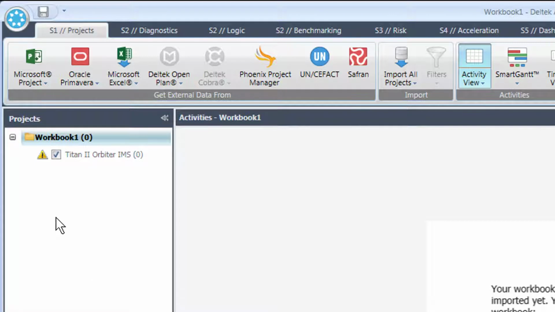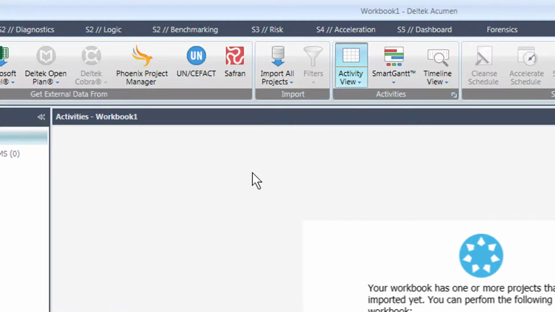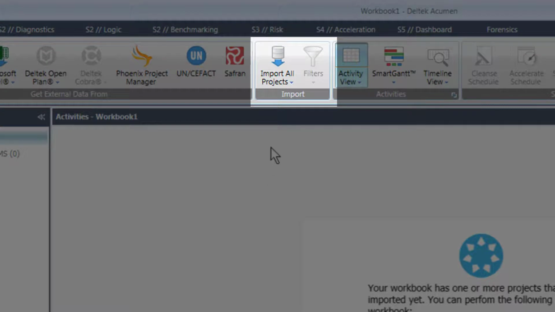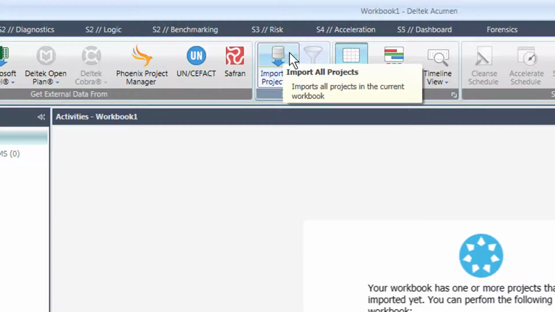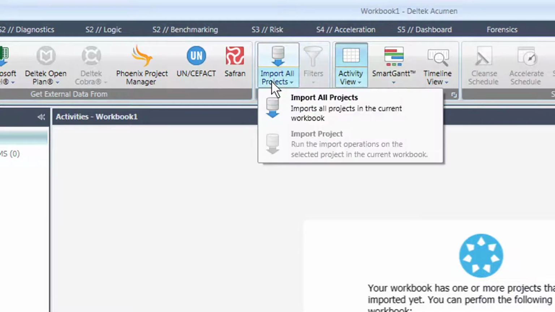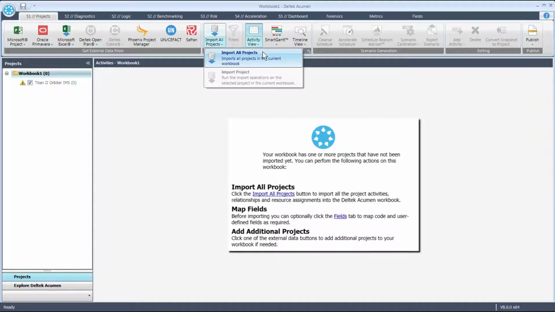However, this is just the first step. To perform any analysis on this project, you will need to now import it properly into Acumen. An import is performed using the Import All Projects button located in the Import section of the project's ribbon. With your project name checked in the workbook, click on the Import All Projects button. Again, if you click on the lower half of this button, you will see there are two import options. Import All Projects, for when you've loaded more than one project into the workbook, or Import Project. In this example, we have just one project, so Acumen will only offer the Import All Projects option.